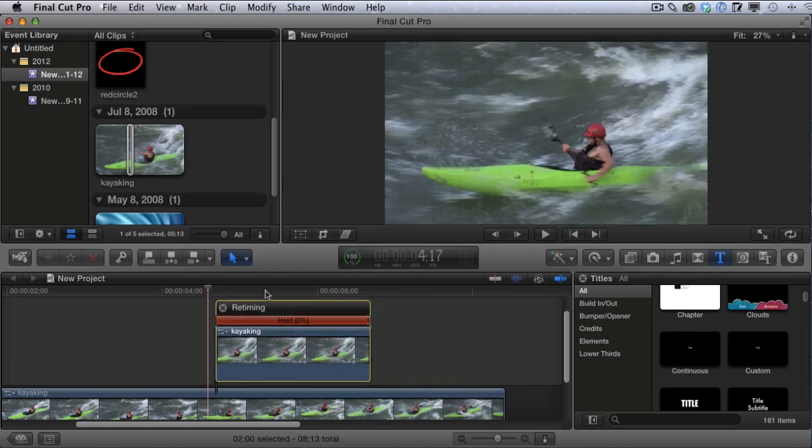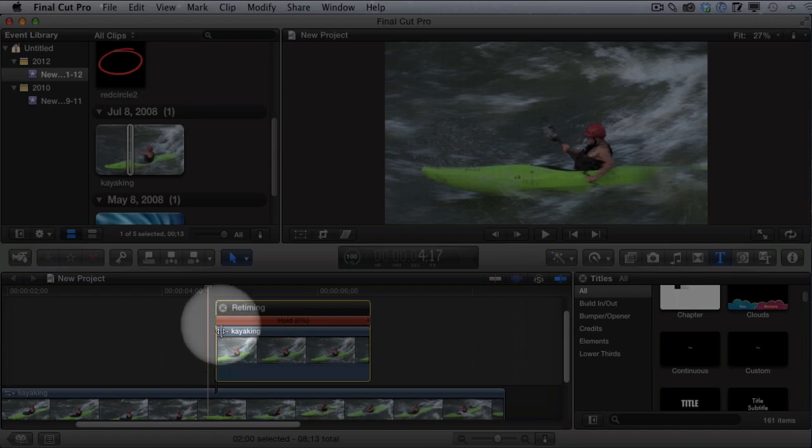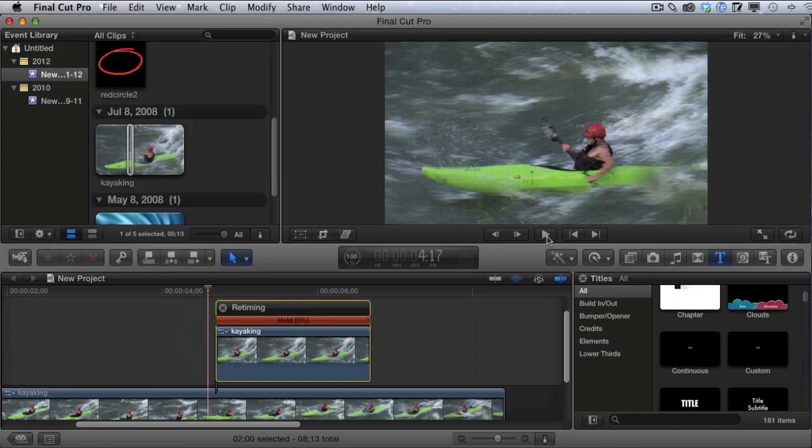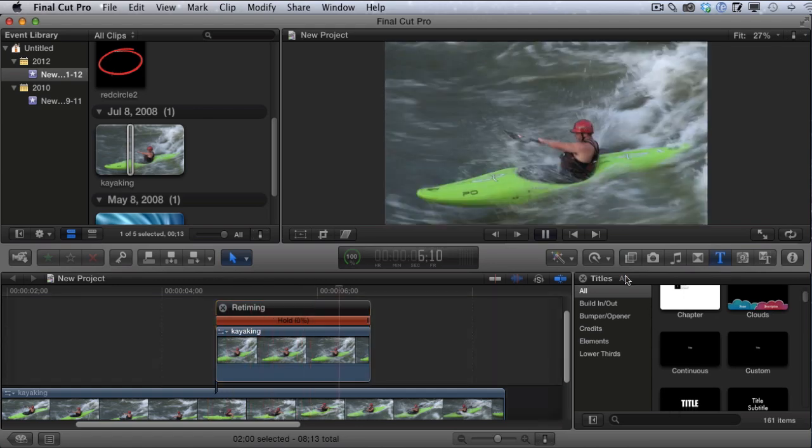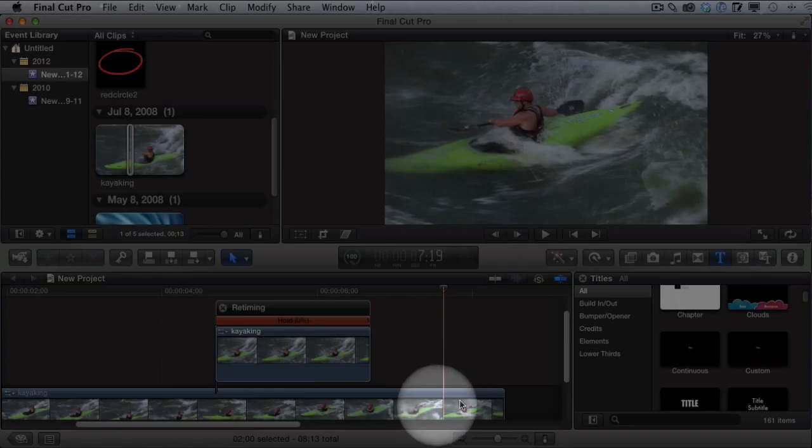So watch what happens. I'm going to click play. As soon as it hits this clip, it's just going to be an image freeze, a still. Watch. See? And then it goes back to playing the video below it.